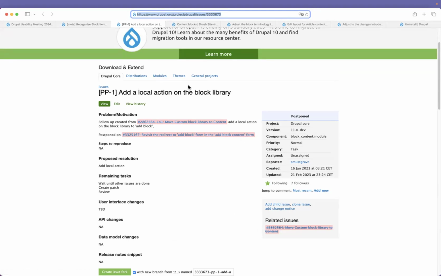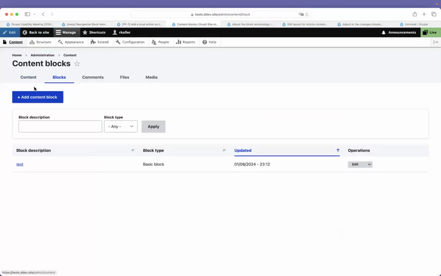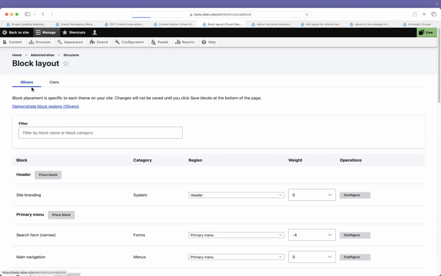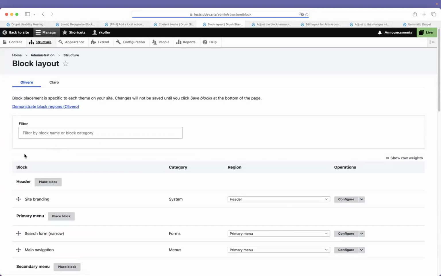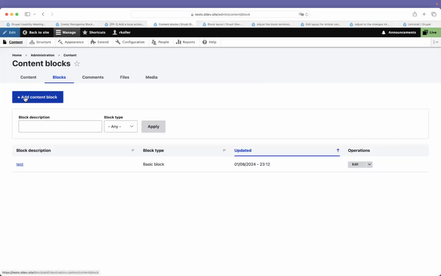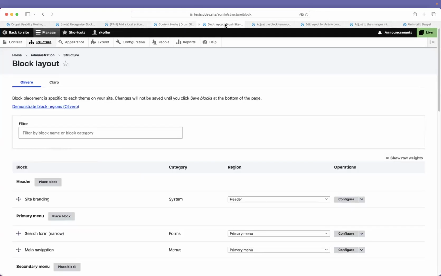But I'm not entirely sure what block library refers to, if they mean the content block or if they mean the block layout page, and adding a local action, because there is no local action yet, while there it is. So probably they're referring to the block layout, but I'm not sure. I thought I'd just briefly bring that one up. Any questions?